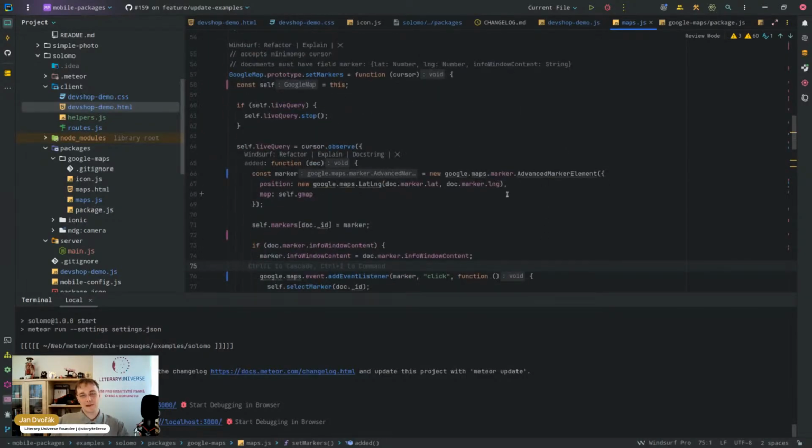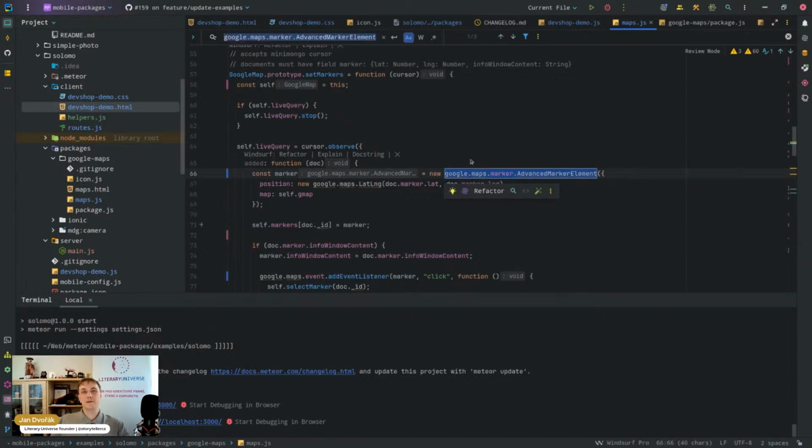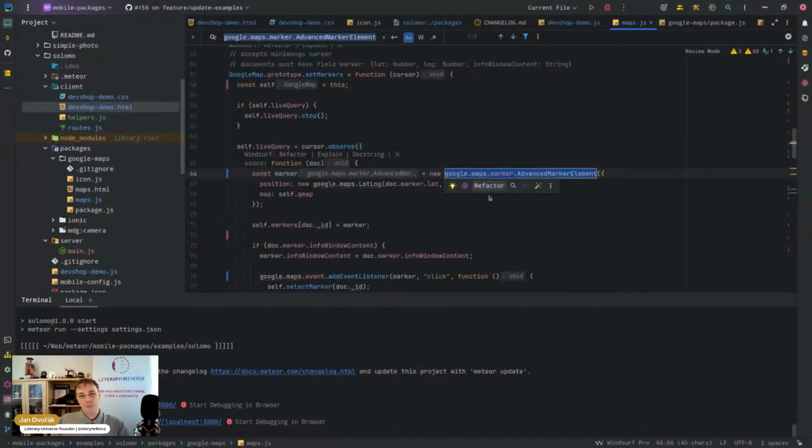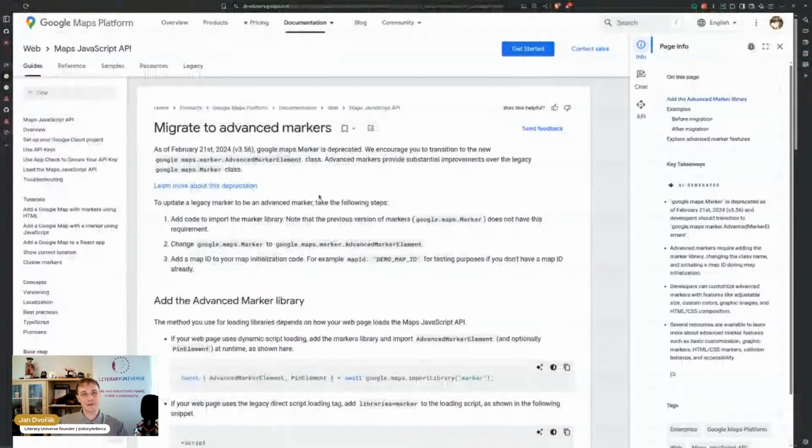And now then, for the 3 ones we have, add map ID to your map initialization code, for example, for testing purposes, if you don't have a map ID already. The question is here, what do they mean by map ID? Is it in Gmap? Is it like the element, or is this all right?